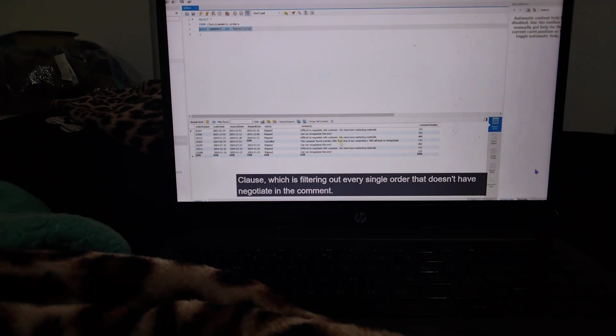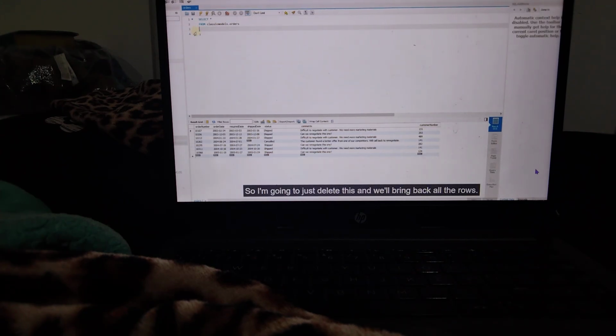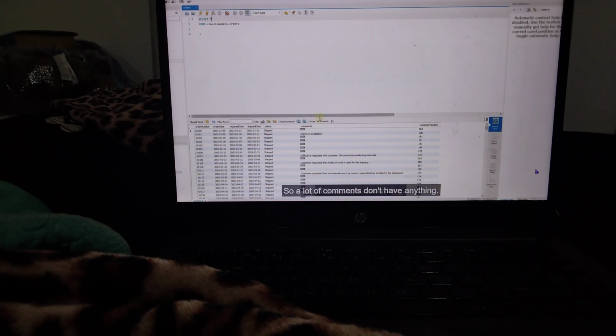So let's bring in all our orders, but let's just flag any order that has the word negotiate in the comments. So what we could do, rather than have it in the where clause, which is filtering out every single order that doesn't have negotiate in the comment, is add it as a case statement. So I'm going to just delete this. And we'll bring back all the rows, see everything. So a lot of comments don't put anything.